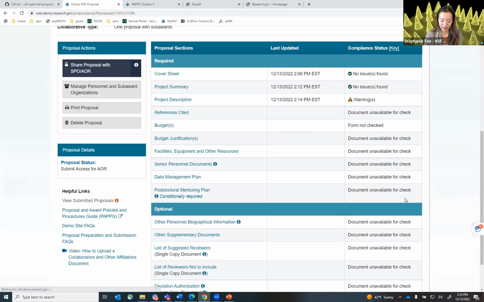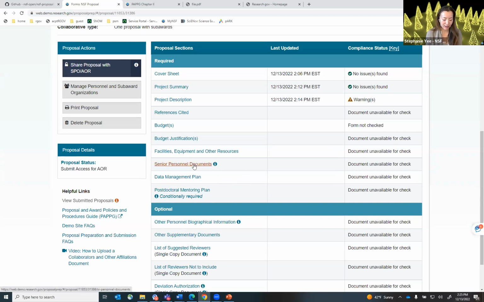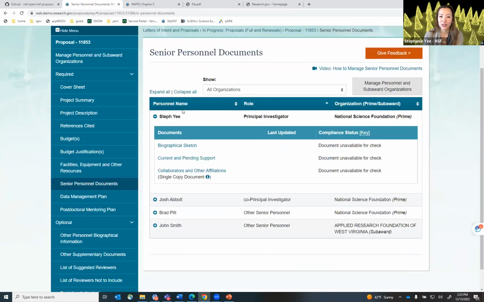All right. If there's no more questions, I'm going to go ahead and skip to senior personnel documents, if that is okay. All right, senior personnel documents. This is probably the second most called section at IT Help Central. So I want to make sure I go through this in detail for you.